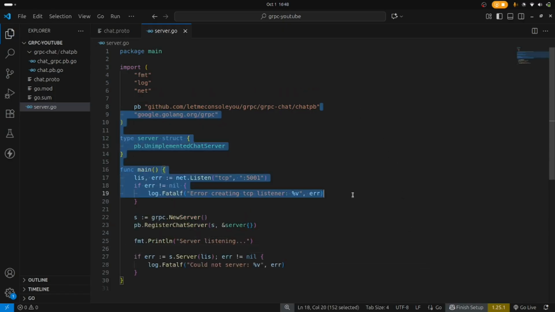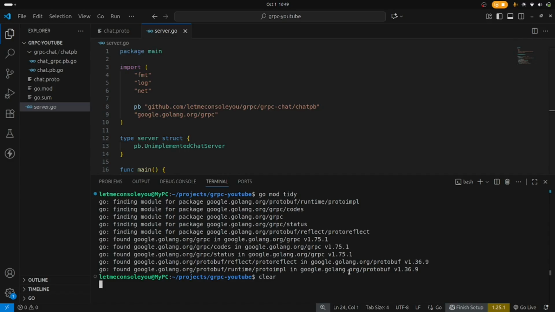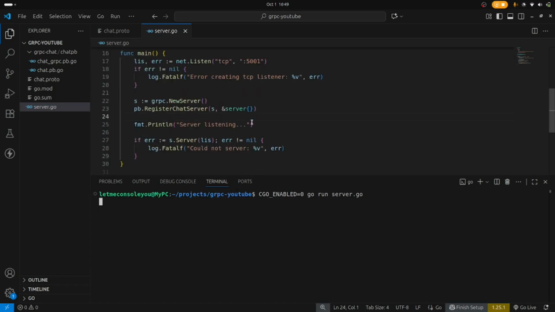Now after I do this, let us check if everything is set up correctly or not. So clear, and let us run the server file. In my case, to run the server file, I need to enable CGO. But in your case you should just run this and it should work fine. So in my case, I should see server listening, but I cannot see server listening.